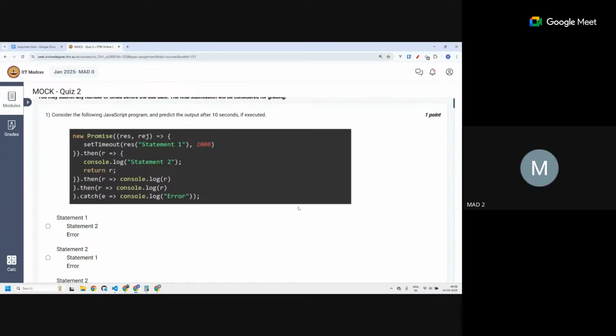At 0 seconds, nothing will be printed. At 1 second, nothing will be printed. At 2 seconds, everything will be printed. And later on, anytime you take, everything is printed. At 1 second, will statement two be printed now, sir? No. All this promise chain only happens when this promise is resolved or rejected.